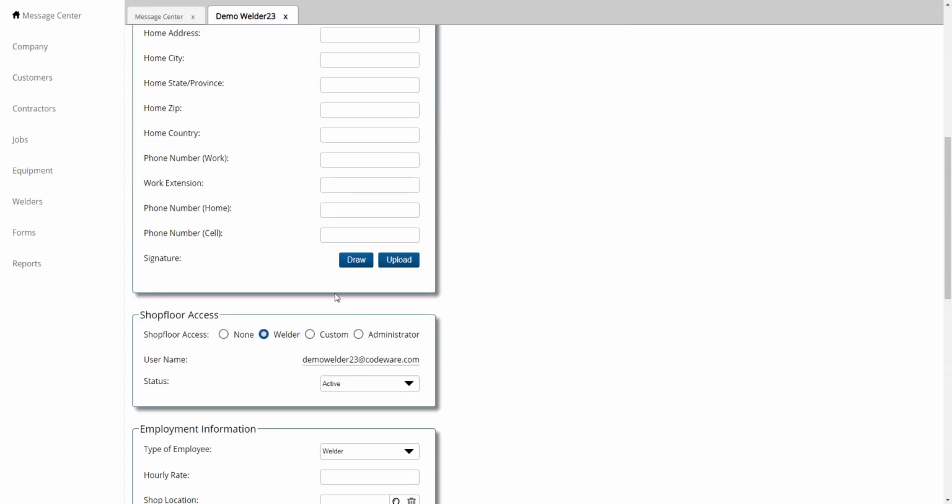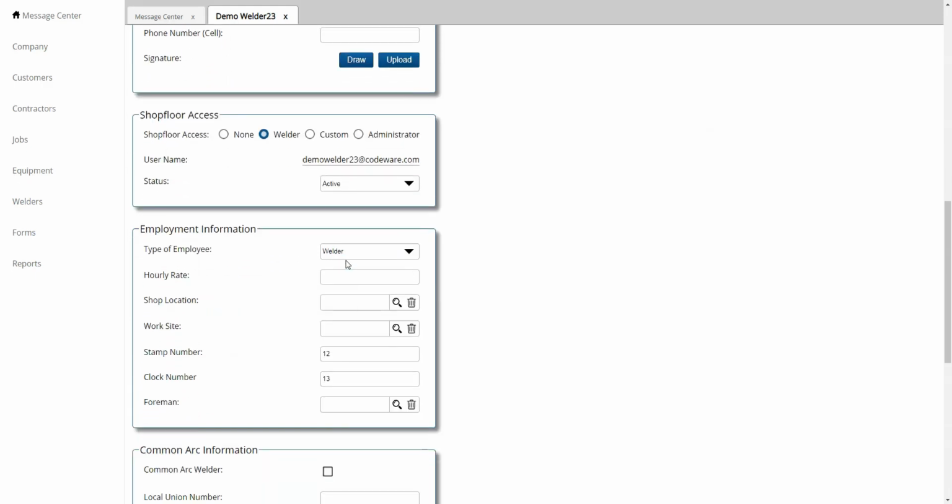Below the personal information, you'll notice that we have an electronic signature. This will allow the user to sign Section 9 records that they have access to. Under Shopfloor access, you'll notice status. Once an employee has been marked as inactive for 6 months or more, that employee seat will no longer count towards the maximum number of accounts your company has licensed.